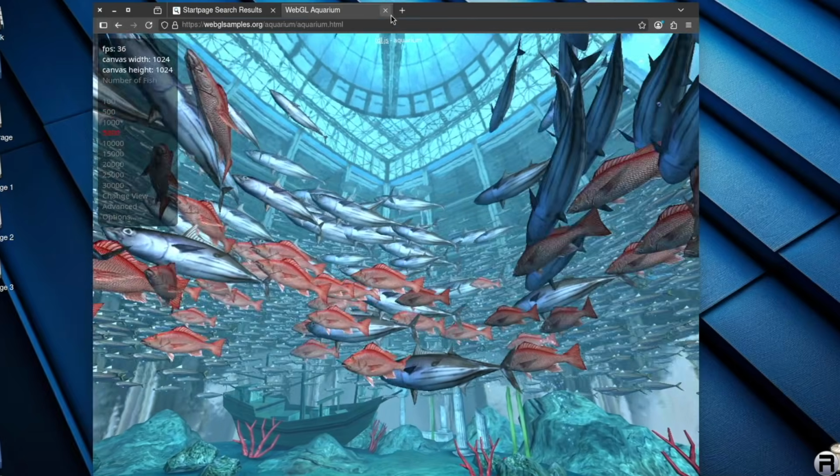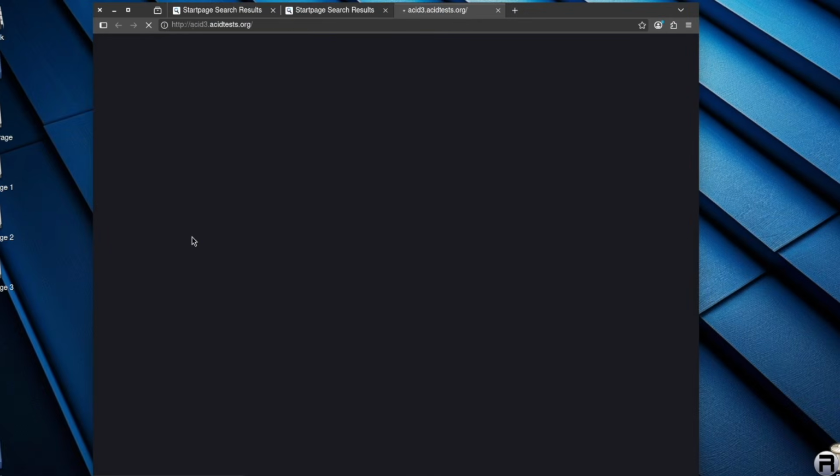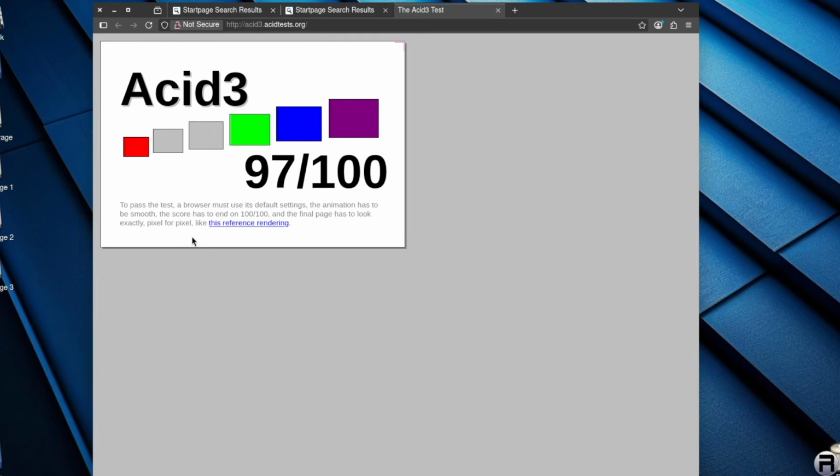And then we're going to have a look at Acid Test 3. I know probably people don't use this anymore, but I like to just occasionally test things. A 97 out of 100. Okay, that's fine.